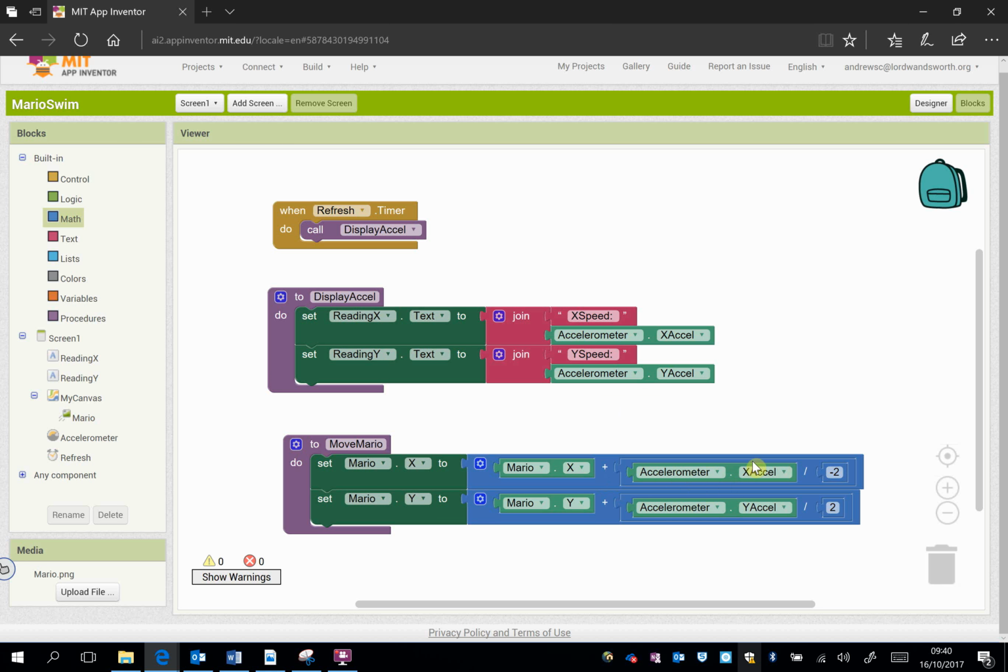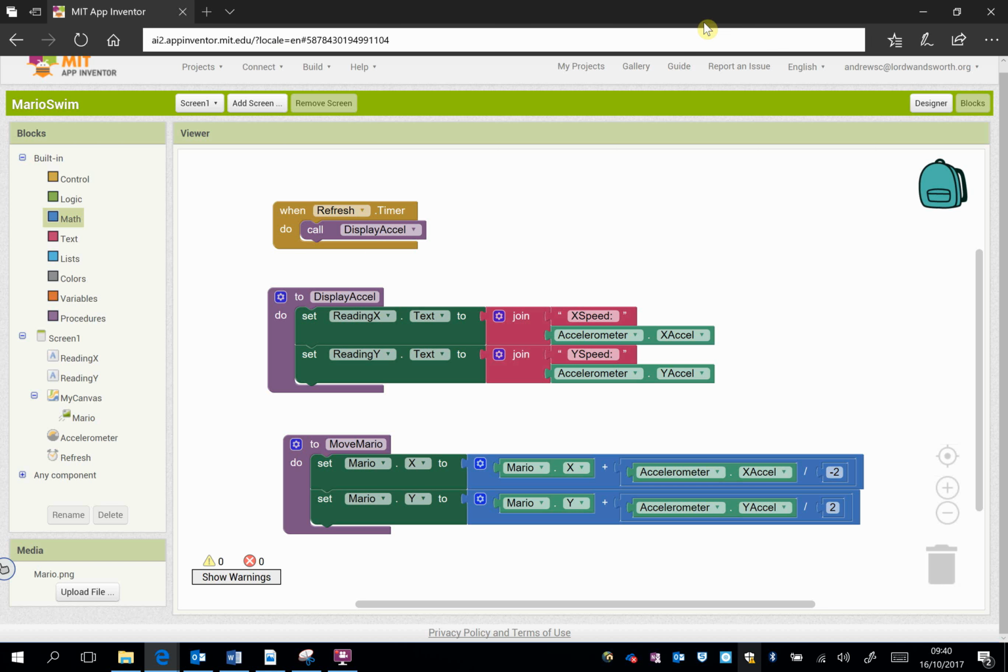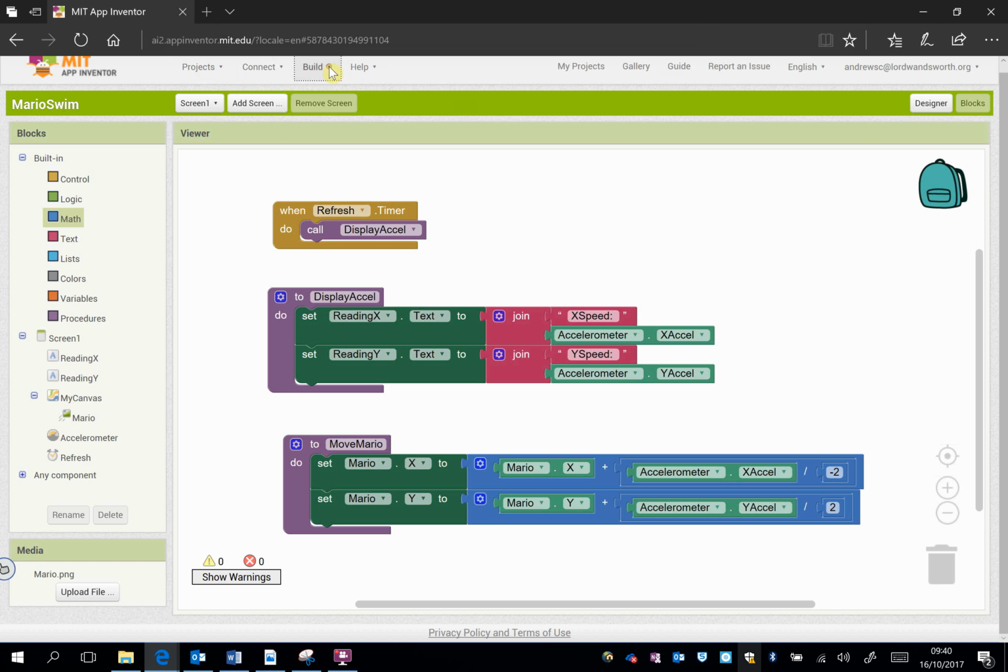You don't have to use the accelerometer to make it move. You can have a button to make it set Mario.x to Mario.x plus a number, and then it'll go up or down depending on the button. So then you've got controls there. There are lots of different ways that you can control a sprite or an image sprite in App Inventor. Give it a save, give it a build, and have a go at your game.